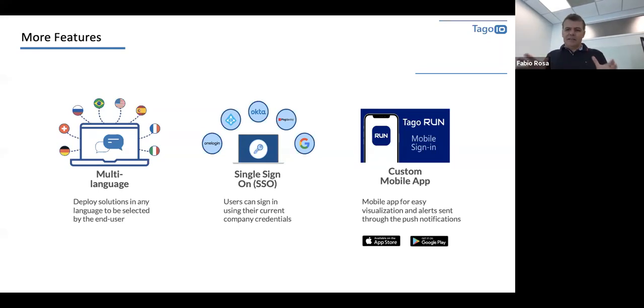We don't translate that, but we give you the option to download a spreadsheet so that you can send it to your translator or use Google or something like that, review it, and upload it with the language. It's very common for our customers to have two or three languages nowadays.